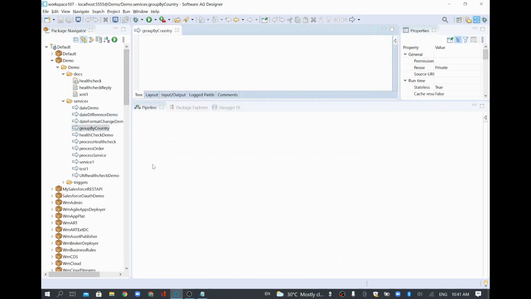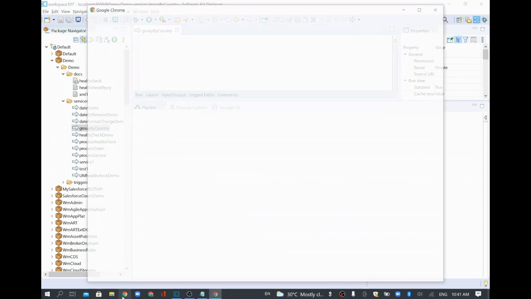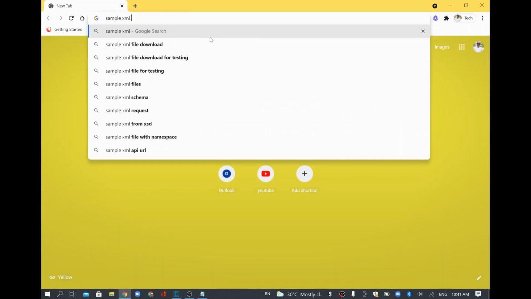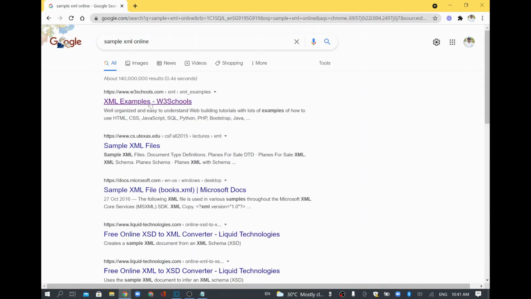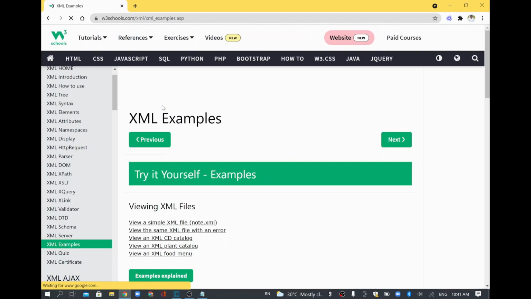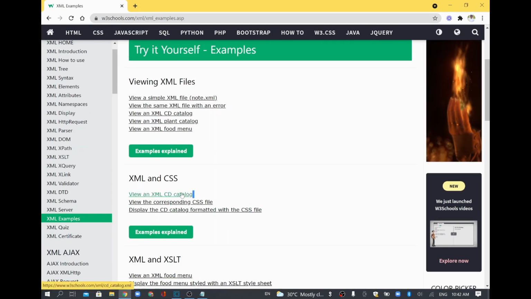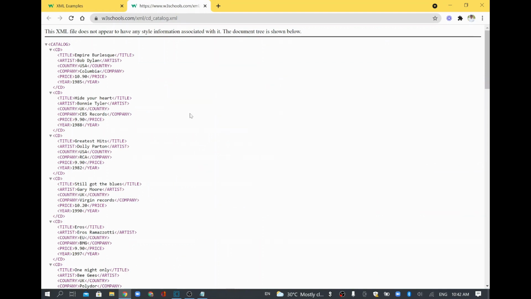And what sample are we going to use? We are going to use an XML sample. I'll search for a sample XML online, and I'll take it from W3Schools. There is a view XML CD catalog. I'll click that, and there's an XML file which opens in the browser. I'll take it from this particular page.